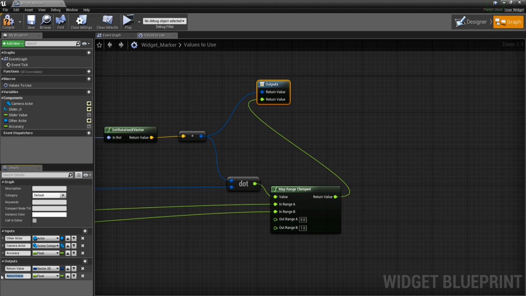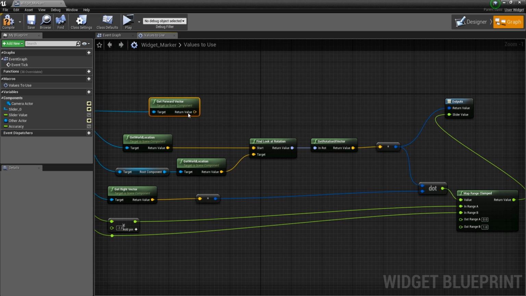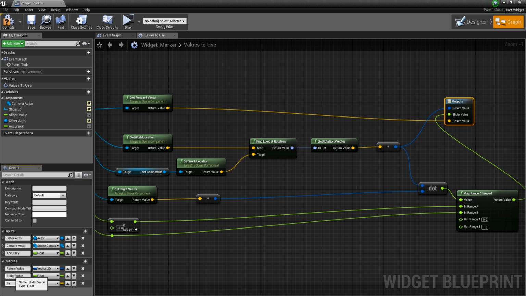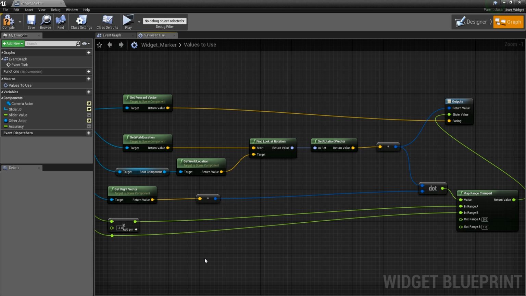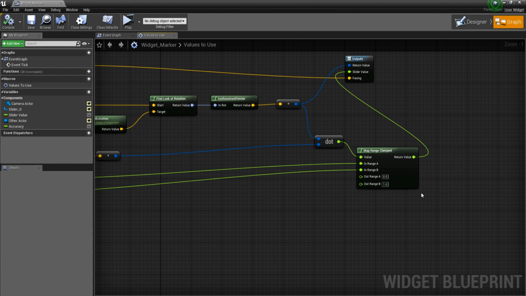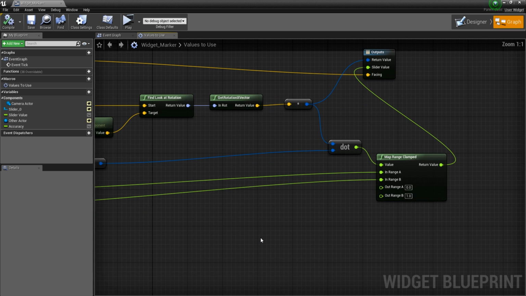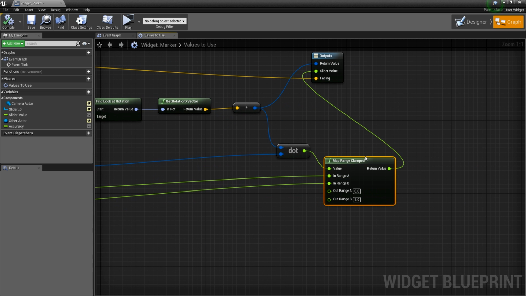I'm going to call this, let's see, slider value. Alright. Then what we'll also do is to get the forward vector that we got here and plug this in the outputs again. And I'm going to call this facing. Just going to call it facing because this is the way the camera is going to face. Now let me explain what these two nodes do, because they might be harder to understand than these others, which are self-explanatory.